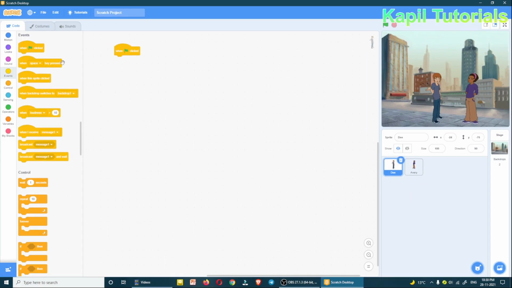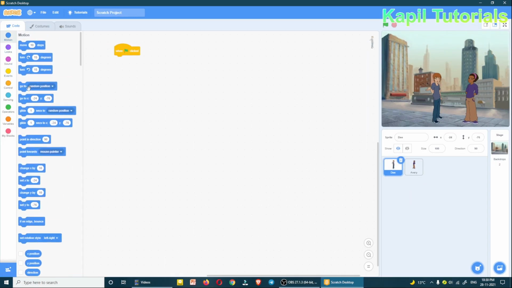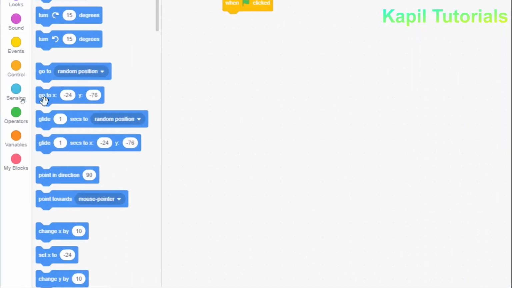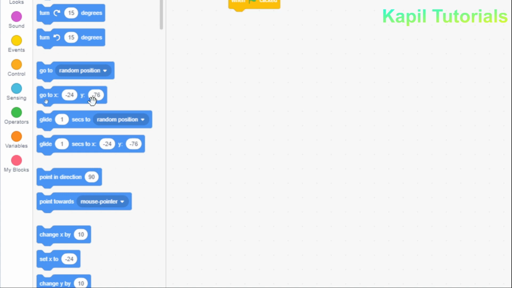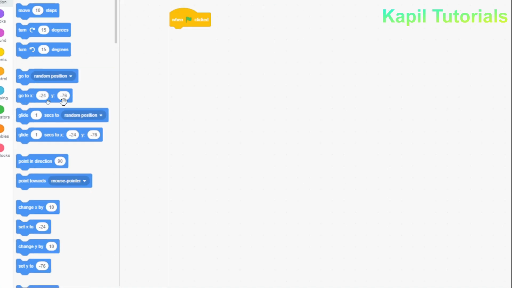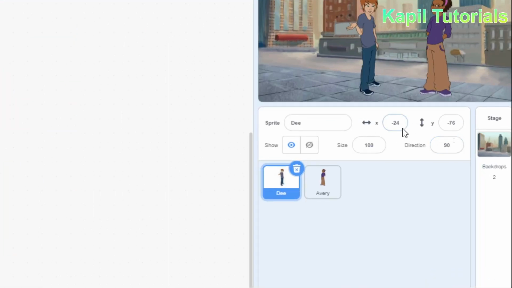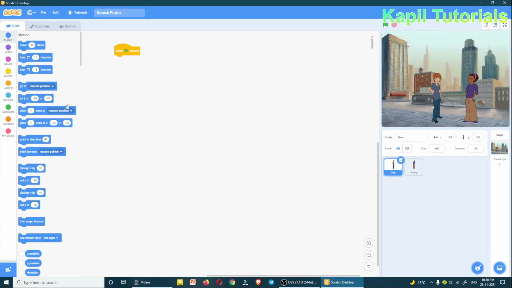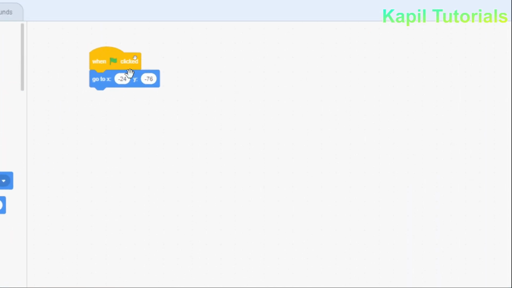So what I can do, from motion I can set go to X minus 24, Y minus 76, and this is the same position. So I'll take this one and I'll place it here. So these are the two codes.